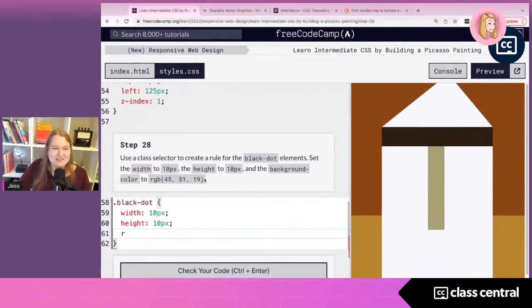I'm going to copy and paste this RGB because I'm very energy efficient today. Let's get that. Oh, wait. That's because I've done all of this a bit wrong. A background color.